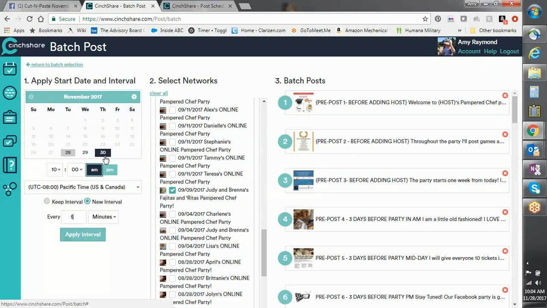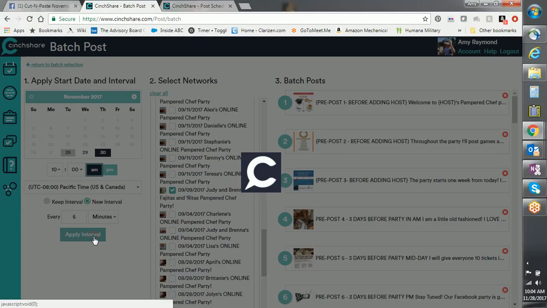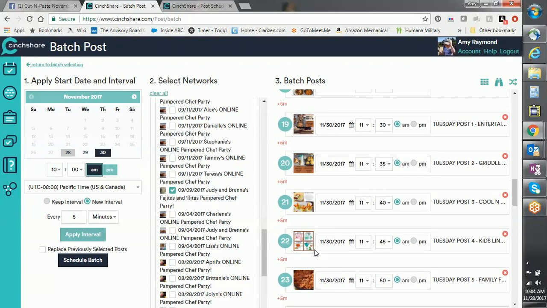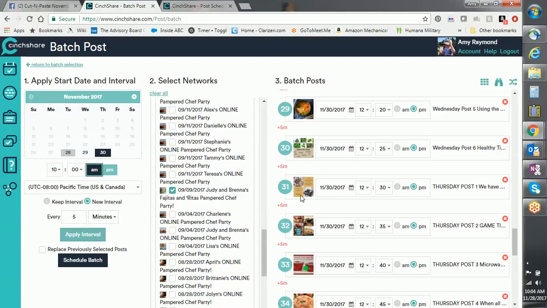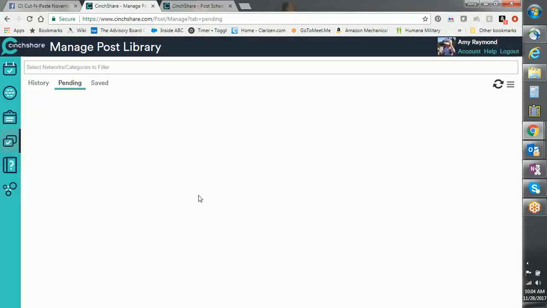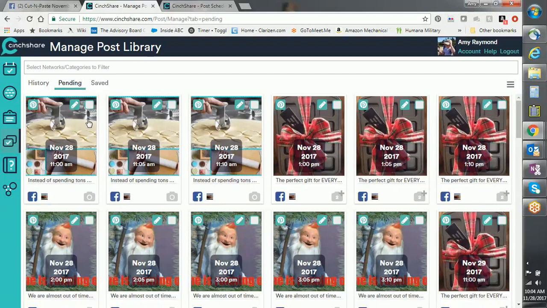I have 2 days now to go in and edit these and get them put in the right order. I'm going to apply interval. All that does is now set them all 5 minutes apart. I can scroll down and see where they all are. And I'm going to schedule batch. Now, these are scheduled for this party that starts on 9/9 to start posting on the 30th. So they'll all be sitting and pending.